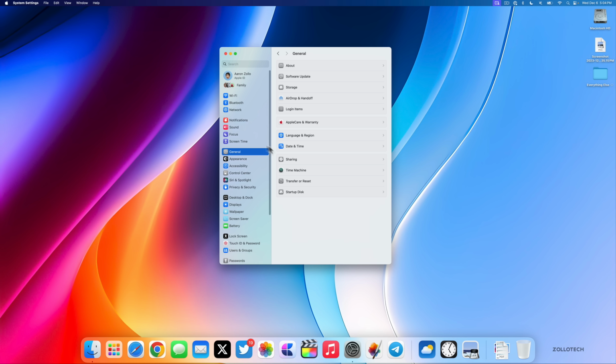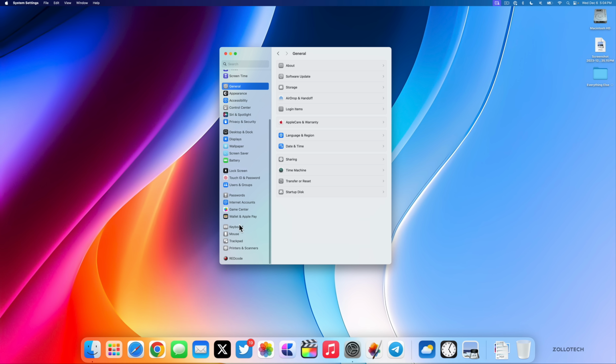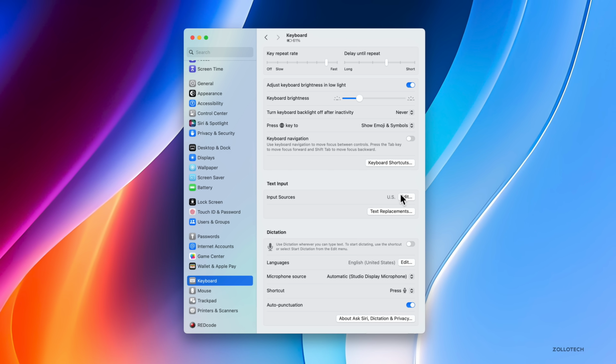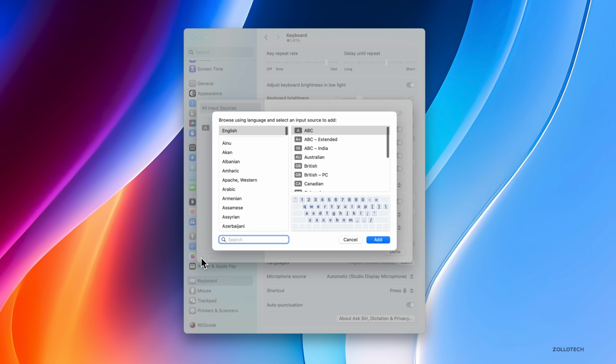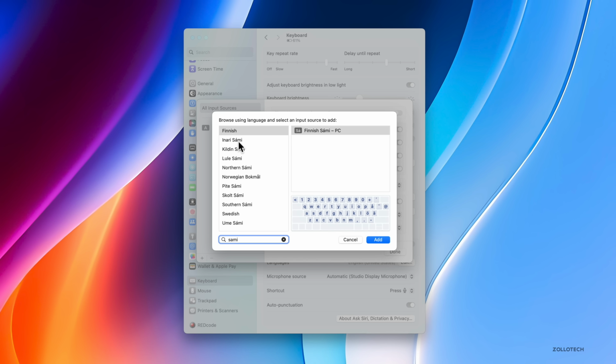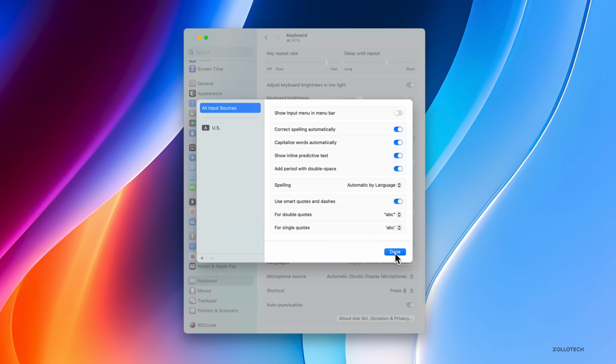all of them. Back within our system settings, if we scroll down to keyboard, within keyboard, if we go to text input, click edit, and then we go to add maybe a different language or keyboard, there's new support for Sami. So if we type in Sami, you'll see it here where we have a bunch of different options now where we didn't before. There's 7 additional Sami languages. So those are available in this update.